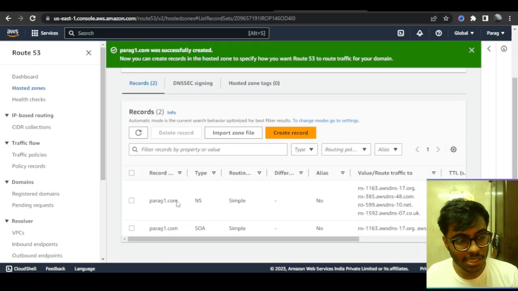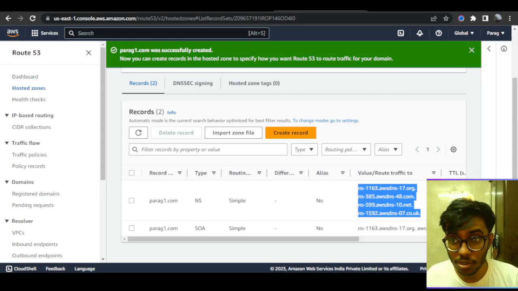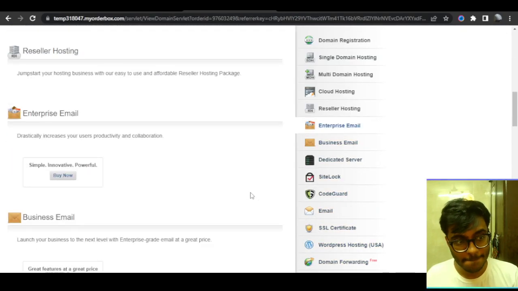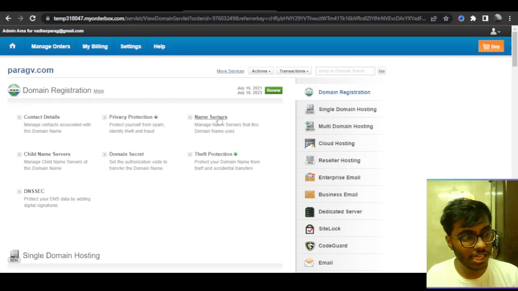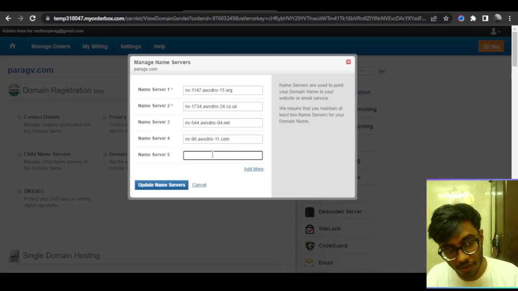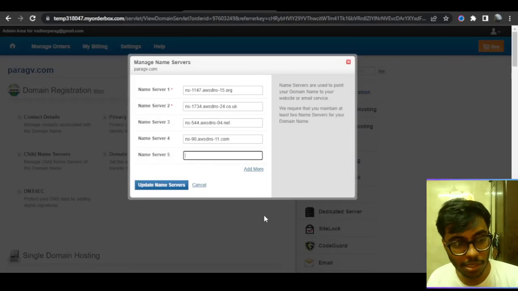Now you need to add these NS records. So these are the NS records that they provide you with. Now these records are the ones that you add on your domain provider. This is the name server section, and I've added the 4 records that were given. It's mandatory that you add a minimum of 2 name server records, and maximum you can add as many as you want. Usually you add 4.